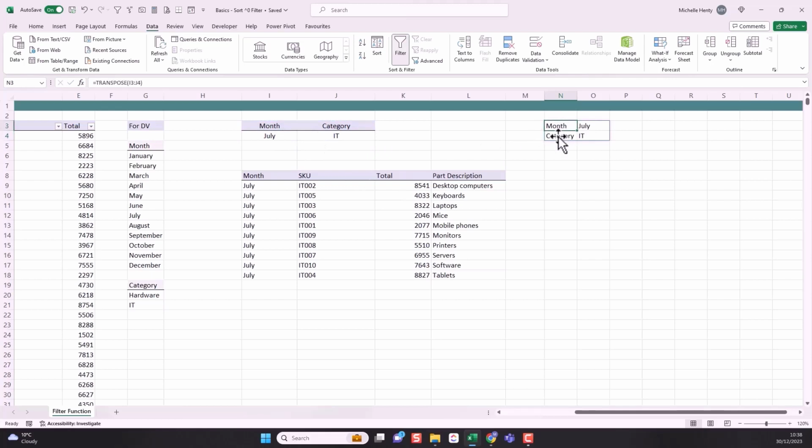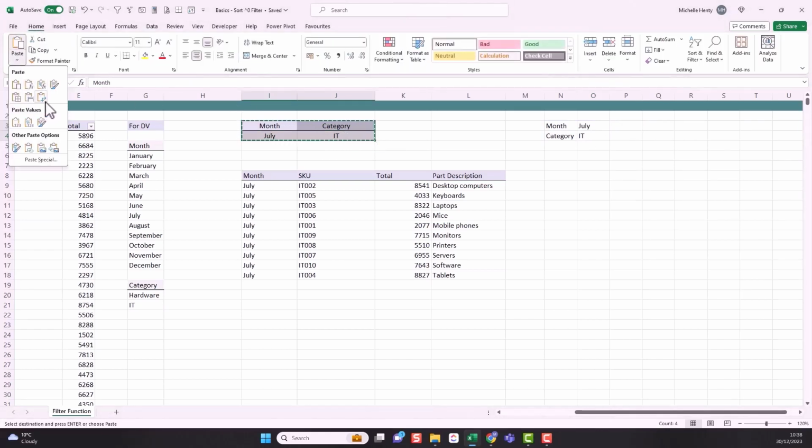So now I've got my month and category, so my headers rather than columns are now in rows, and I've got my months here, month and category. So it's just the other way around. You do have the copy and paste option. So I could highlight this, Control C to copy, home, paste. This one with the 2 arrows there is your transpose. So I'm just going to put my cursor in here, paste, transpose.